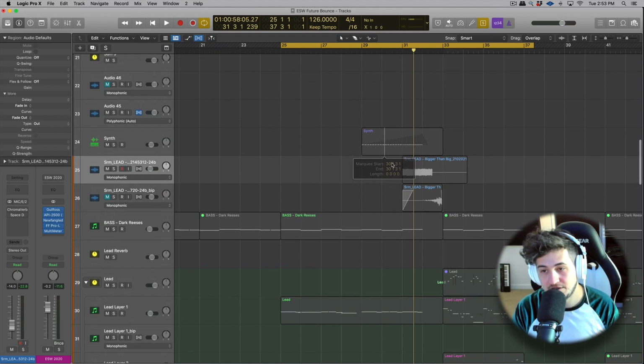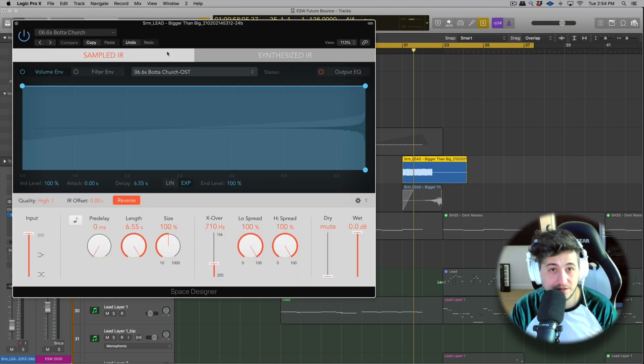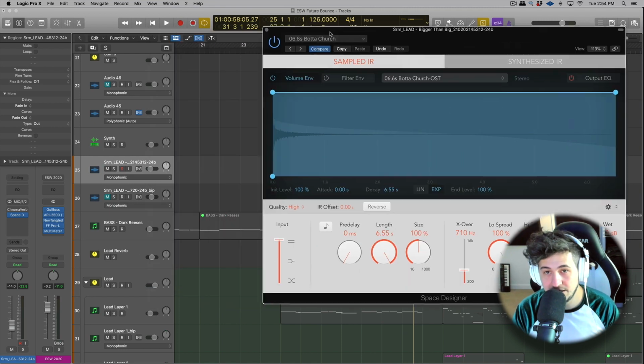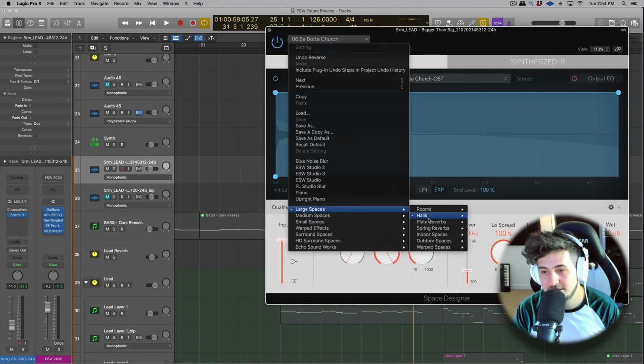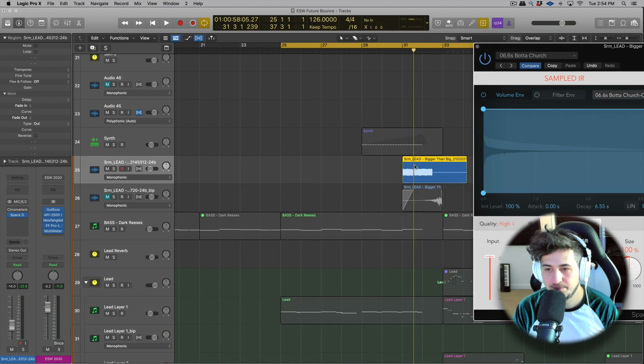Well, in Logic, there's actually an easier way to do it, and you just use Space Designer. Space Designer is a convolution reverb plugin that is stock in Logic. I really like this impulse response. It is in the large spaces halls. It's called Bada Church. Check it out on this one shot.